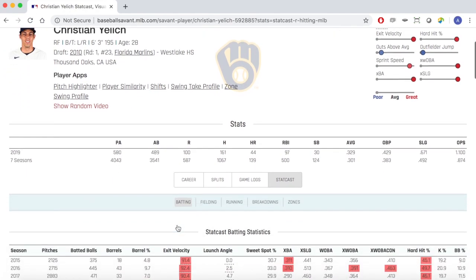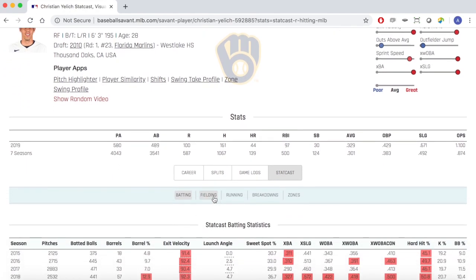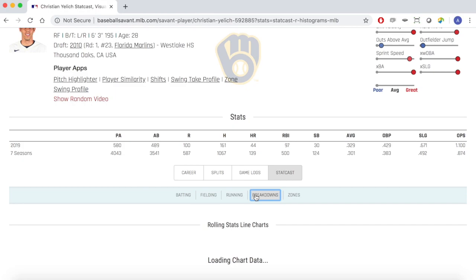For now, what I really want to do is skip fielding and running, as I want to stick with the offensive side of things, because if I pivot to fielding and running, we're going to go down a totally different track. We're talking about offense mostly here, so I want to stick with that. So we're going to go ahead and take a look at the breakdowns here.